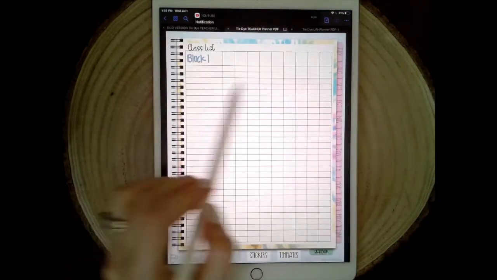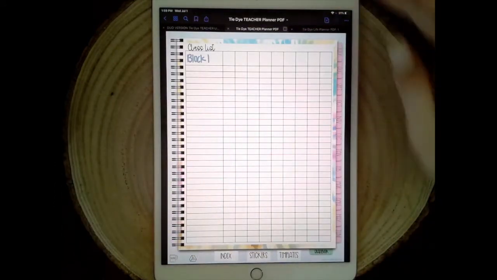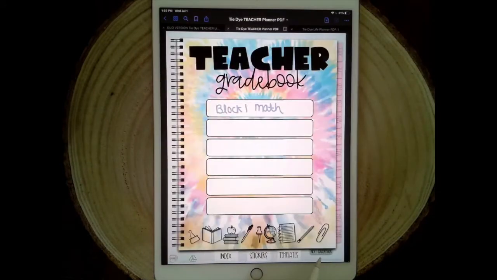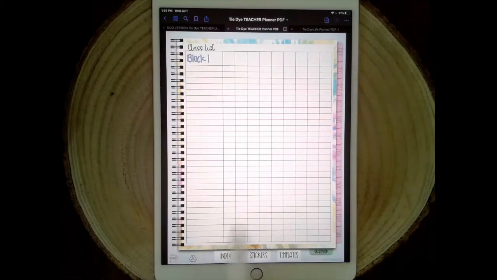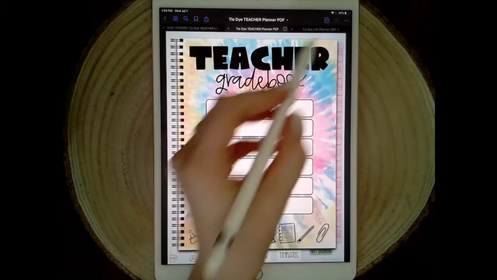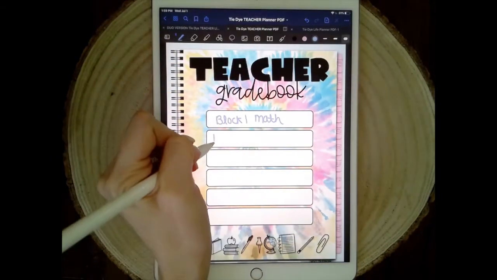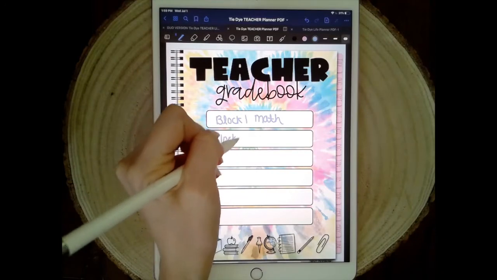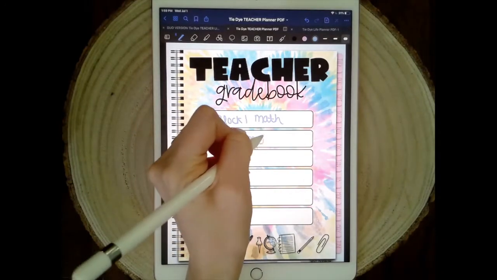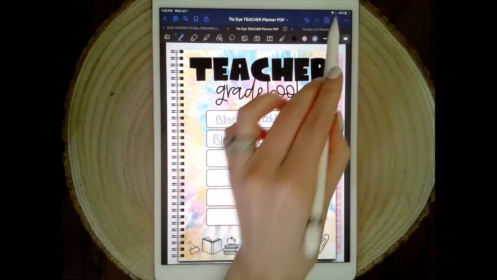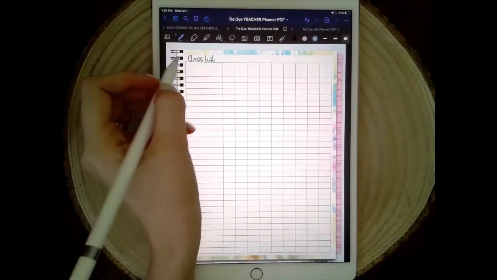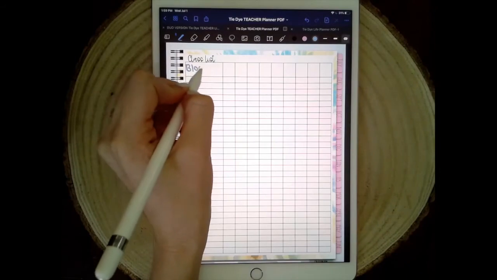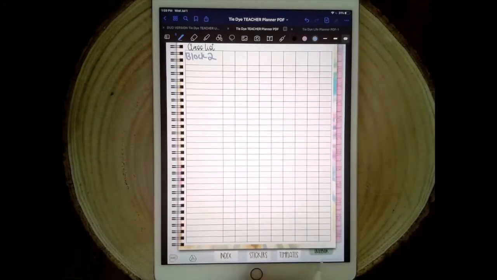So let's say I'm putting in grades, but I want to go back to my cover page. I'm going to click this down here. It's going to bring me back to my gradebook. So again, that brings me to block 1. This brings me back to my cover page. So now I can input my grades for block 2 math. Okay, so if I click block 2 math, it's going to bring me here. I'm going to label that block 2. And I can go back to my cover by clicking the gradebook tab at the bottom.